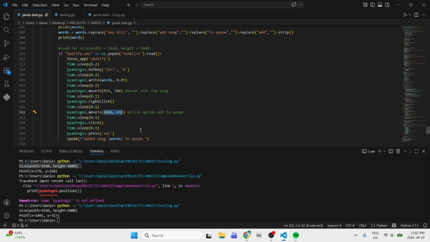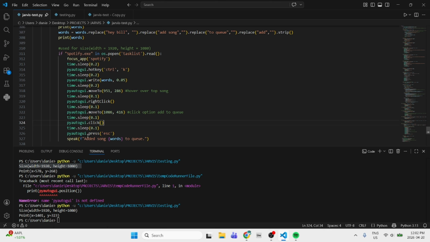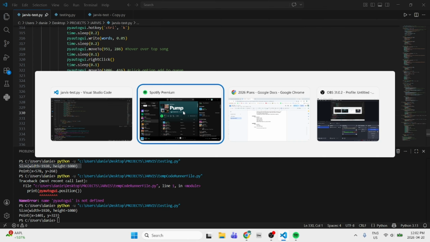So now it's like that. You see here it's added to the queue. And yeah, added song, whatever song name it was, to queue. And yeah, that's basically what I worked on.